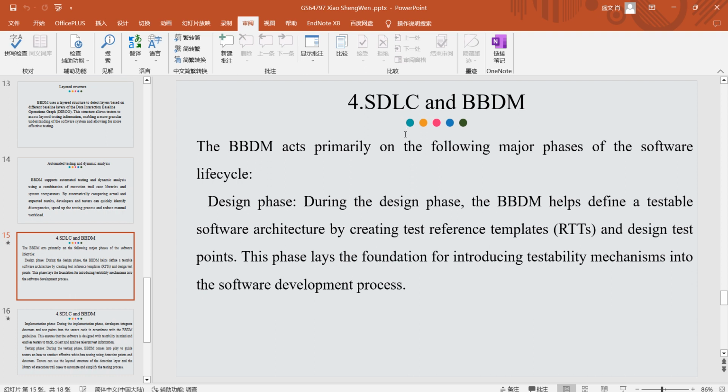The BPDM acts on the following major phases of the software lifecycle. During the design phases, the BPDM helps define testable software architecture by creating test reference templates, and designing test points. This phase lays the foundation for introducing testability mechanisms into the software development process.